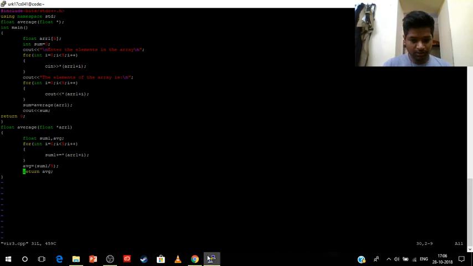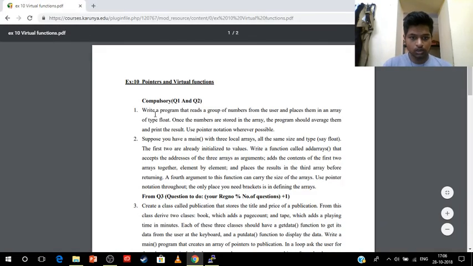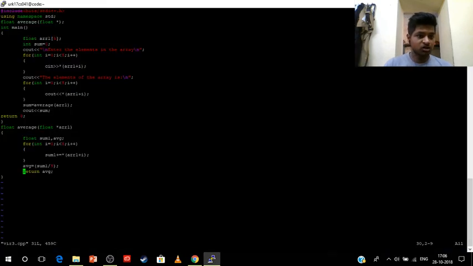In this question I've been told to write a program that reads a group of numbers from the user and places them in an array of type float. Once the numbers are stored in the array, the program should average them and print the result. So I have to find the average. First I took an array of float and entered the elements in the array. I'm displaying the elements, and then finding the average in this function, returning the variable, and passing the array to the function average, and then I'm displaying the result.